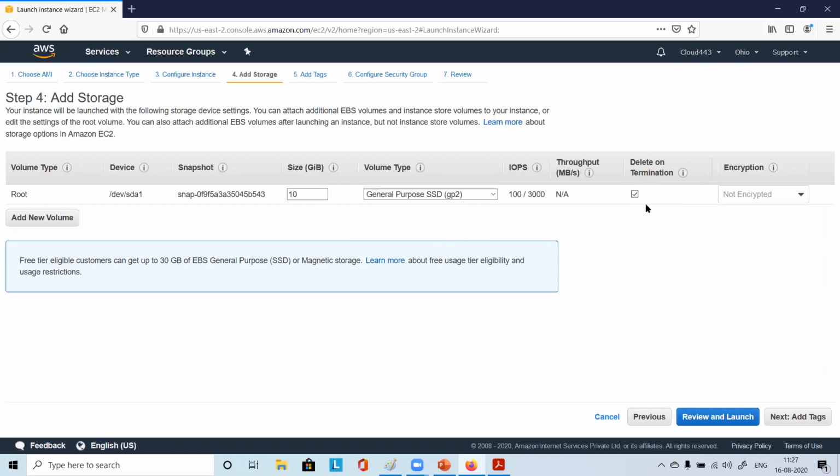So you just look at this. This is delete on termination. What does it mean? Many of you, when you terminated your instance, your EBS volume was terminated. This 10 GB is related to the instance that you are going to create. So when you terminate your instance, should this volume be terminated along with that EC2 instance, or should it remain? That is decided by this tick mark. If you tick mark, this volume will also be deleted, right?